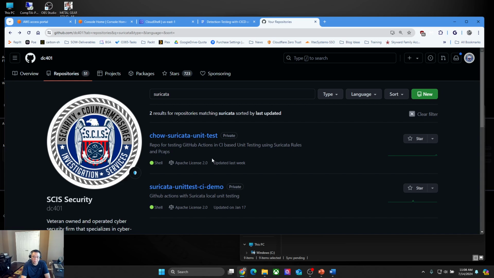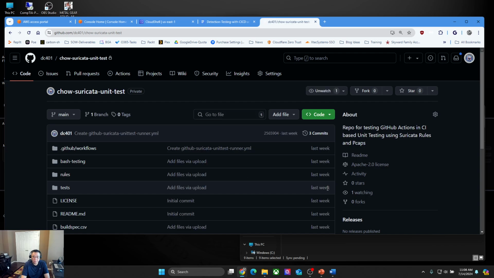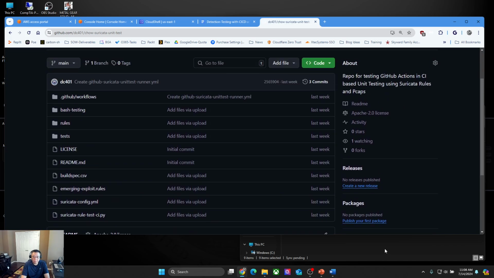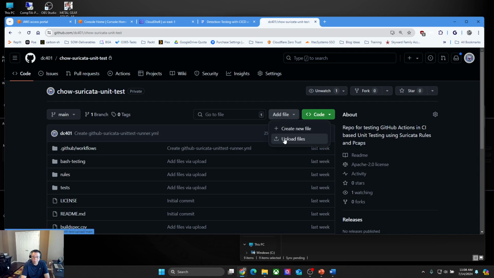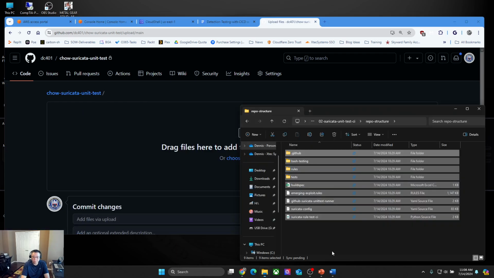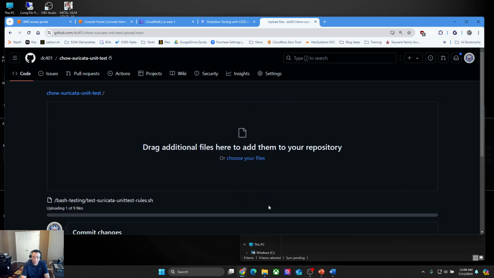In this case, I made my last name here, and it went ahead and created that for me as a private lab. Now, I've uploaded the same content here. You would do the same thing using add file, upload files, and then you'll drag and drop all of this in here, and this is what it looks like for the remainder of the lab.